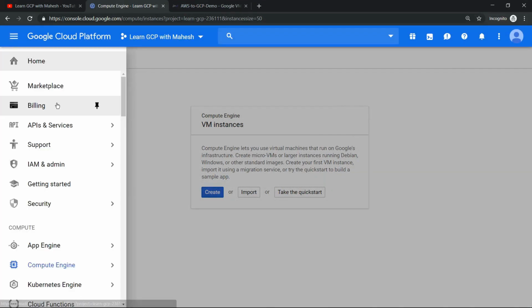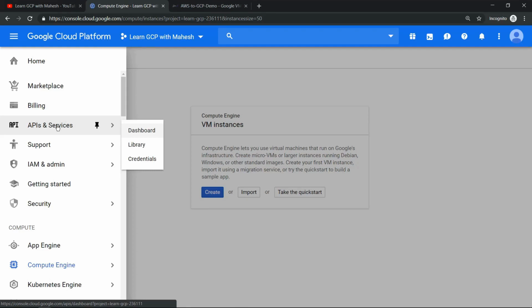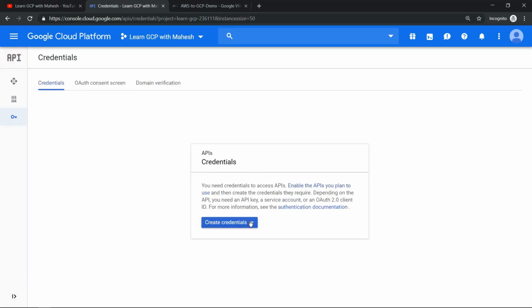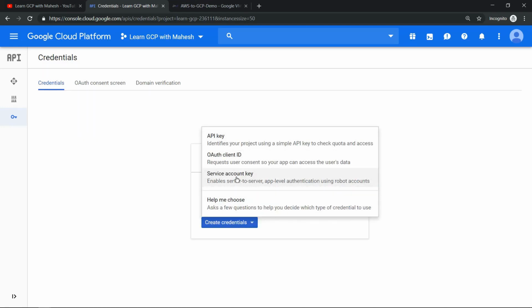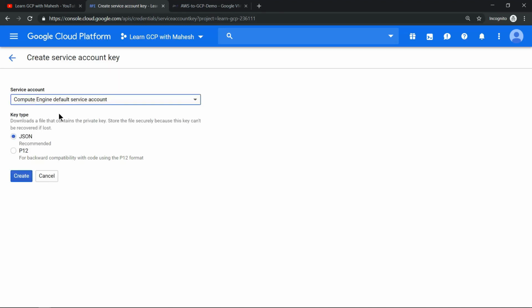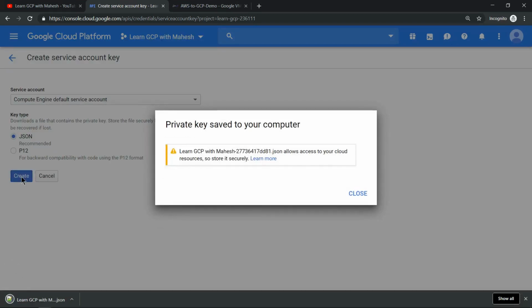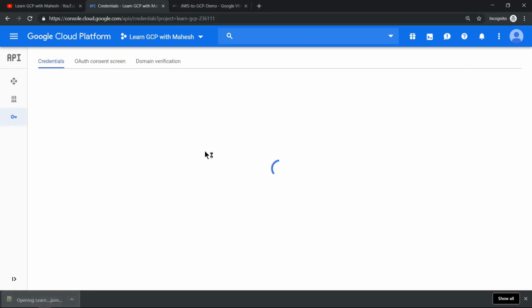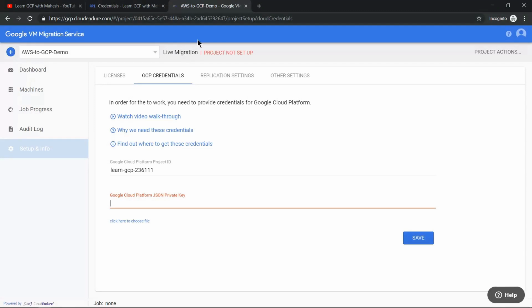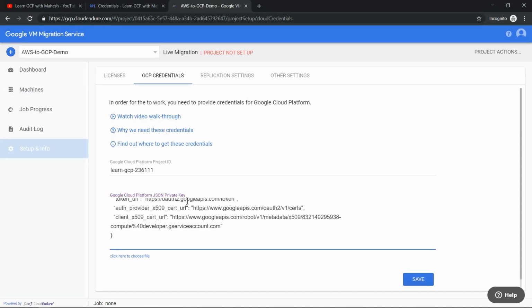Click on APIs and services, credentials. Click on create credentials and service account. Select service account, and we already have a default service account, so let's use that and click on create. Once it gets created, a file will get downloaded to your local desktop. Open that and copy the entire stuff and paste it here. So that's the first step. Click on save.